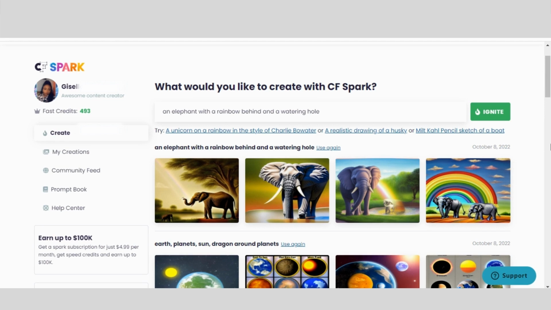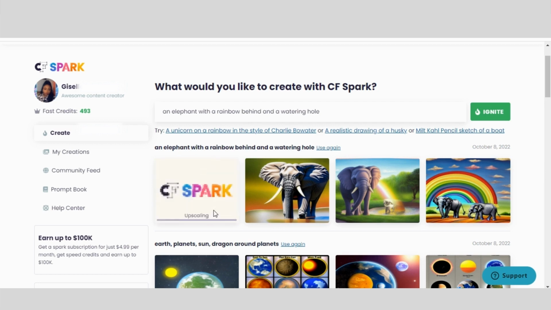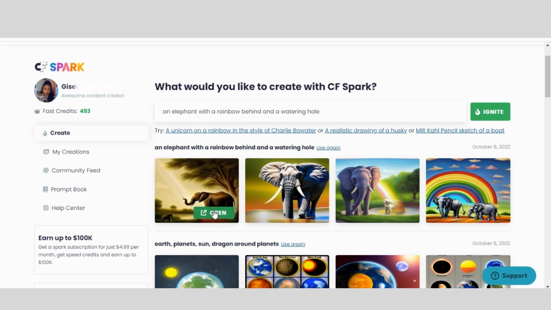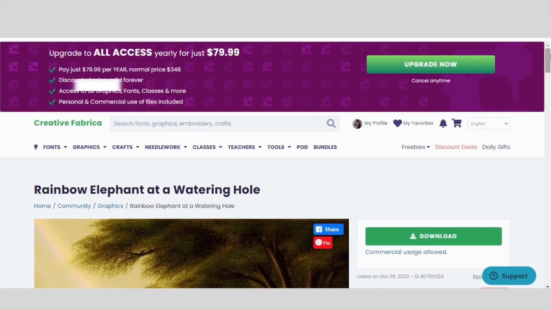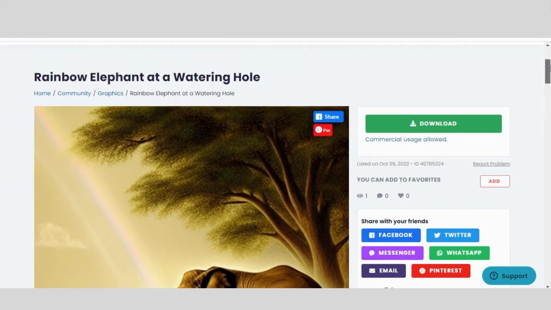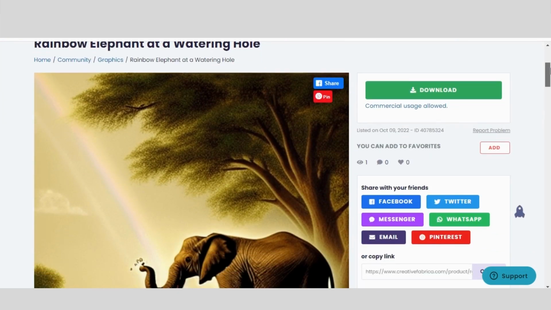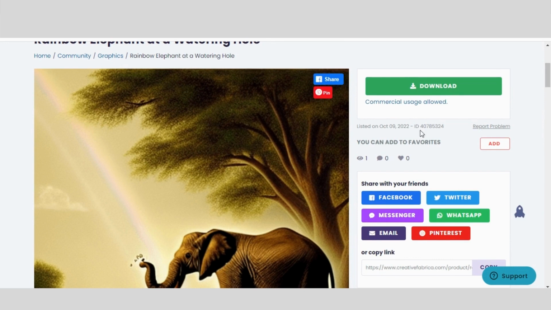If you don't like any, you don't have to choose any of them. You can actually go back and choose different keywords for your description. So you can click on Upscale, open, it will show up on my profile, which means it can be viewed by other creators, it can be shared. As you see on the right hand side, it can be downloaded by other creators and yourself.